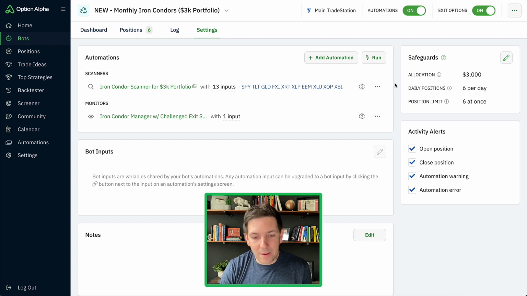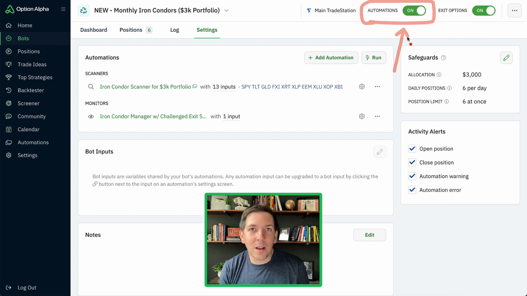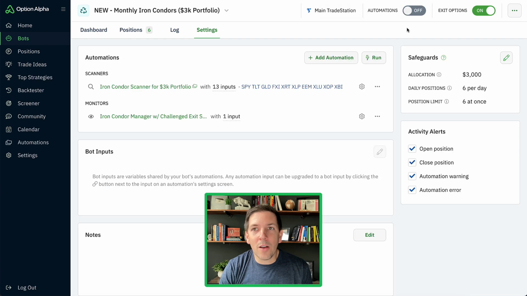So right here inside of your platform, of course, if you want to turn off all automations and stop all automations from running, you simply toggle this switch right here at the top of your bot. Really simple to do. You can toggle automations on, you can toggle them off, and that is basically a blanket turn all on or all off. If we turn off automations here, you can see that both of my automations will now be turned off. My scanner and my monitor will be turned off. Any exit options will still run for individual positions because they're still attached to those positions, but the actual automations that I'm running will be off.